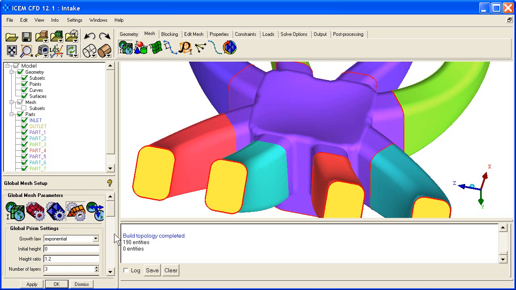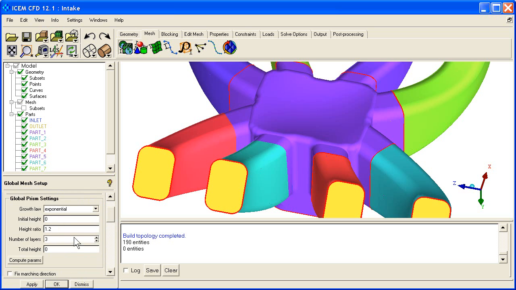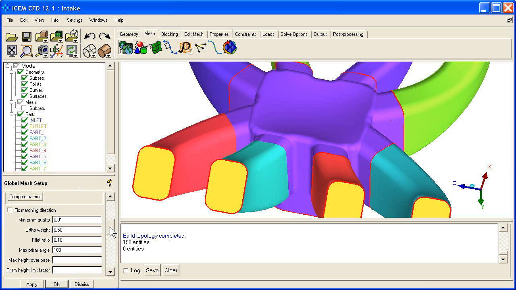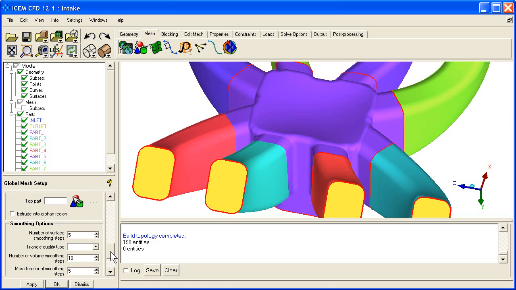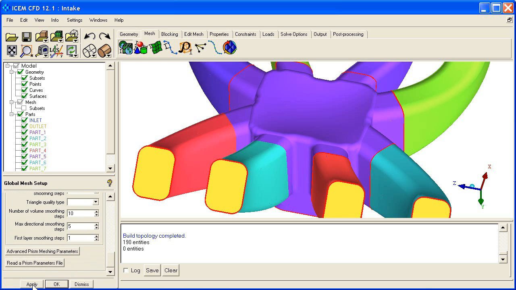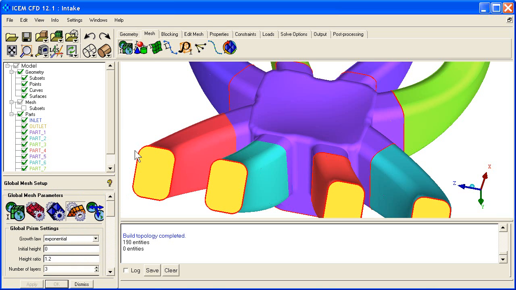Prism settings, these are the default prism laws, but you can adjust this from here. If you leave it without an initial height or a total height, it floats the prism layers. Minimum prism quality and so on, it can all be set up in here. So those are all good. I'm just going with defaults. Now let's go look at things on an individual part by part basis.